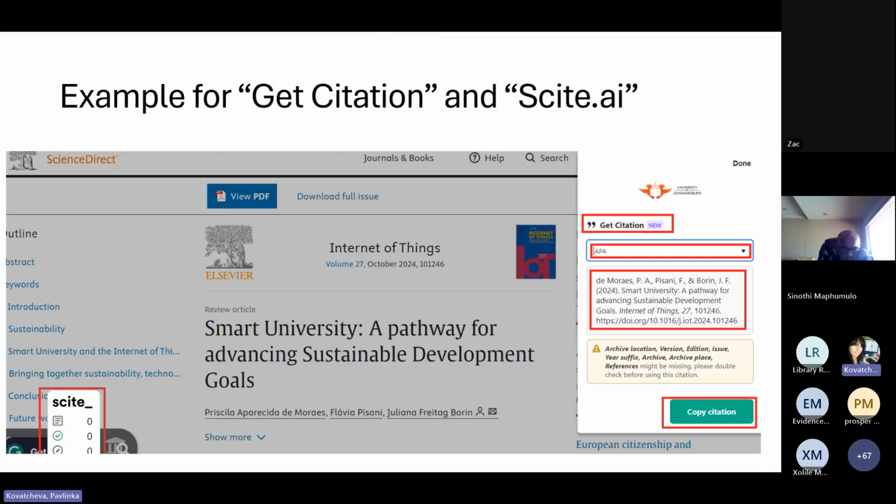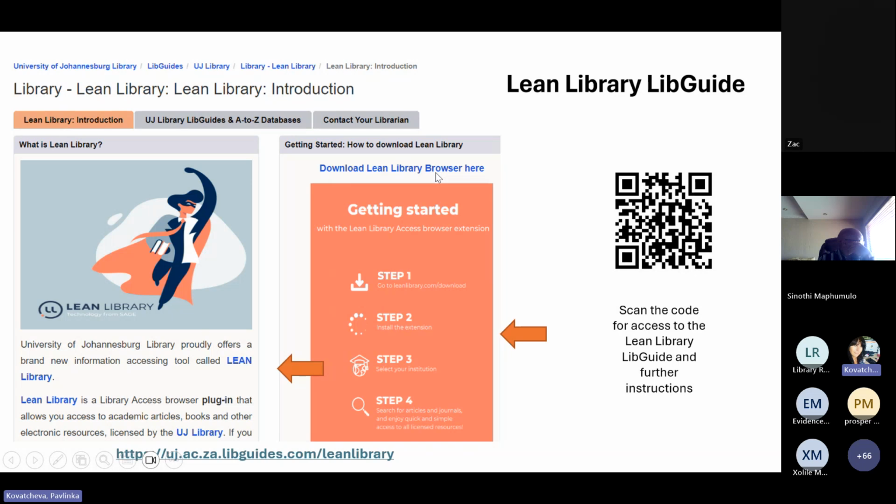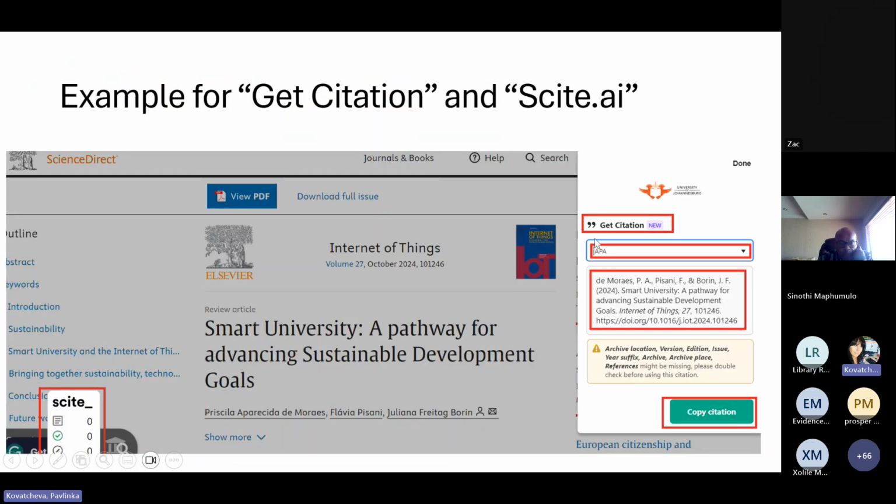Okay, this is some example of get citation. So once you start searching, with the help of Lean Library, and you get to a page, Lean Library will kick in as a pop-out on your right side. And firstly, it can get you to the full text. And once you get the full text, or even without the full text, it's going to offer to get a citation. And from here, you can select which citation style you want. I found, this is my own choice.